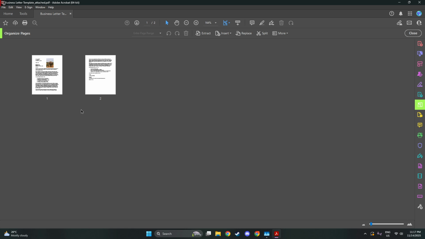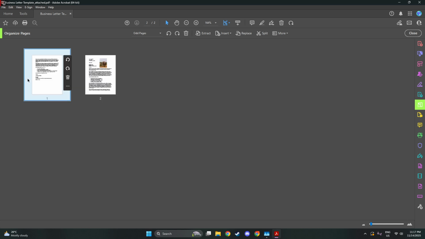Now comes the fun part, reordering the pages. With the desired page or pages highlighted, click and hold the thumbnail, and then drag it to its new spot. As you do this, you'll notice a blue bar appearing between the thumbnails, indicating precisely where the pages will be placed. This visual cue ensures accuracy, so you won't have any surprises later on.